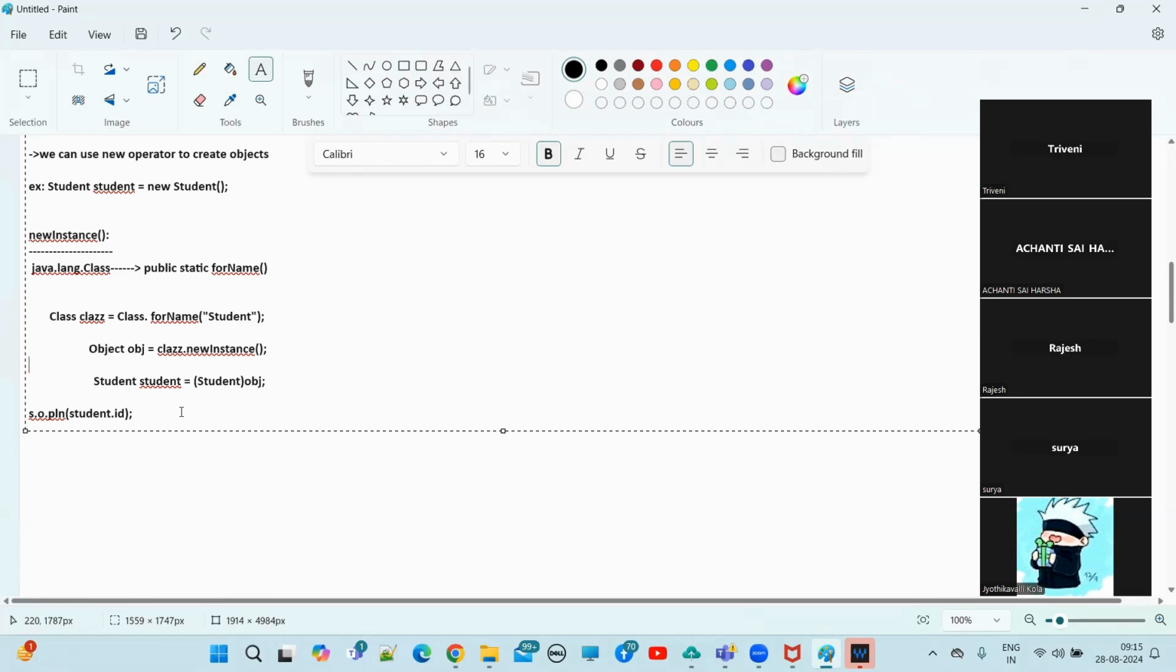Okay, so like this, we can create an object of a class, guys. Up to now, by using the new operator, we can create one object. Now, by using the newInstance method also, we can create an object. Let me write it here, guys.